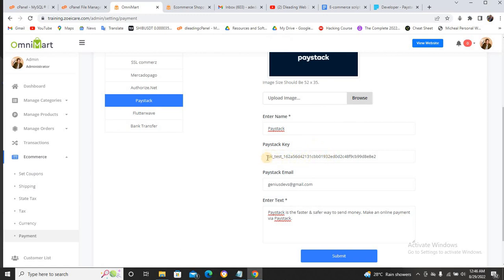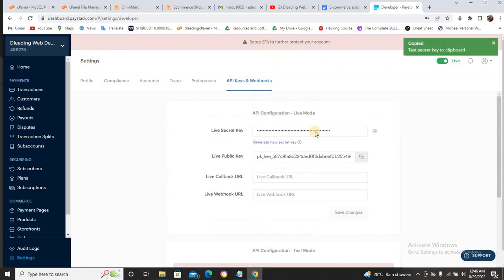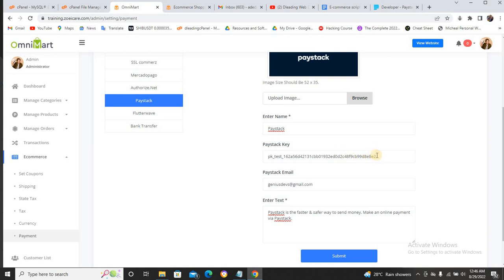If you want your website to be live, or if you just want to put a test there for the purpose of testing, you copy this one. But make sure you don't forget to change it to the live secret key, because if you put the test secret key there alone, everybody will begin to order, and if they click on Paystack, they will not be able to make payment. So that is the only thing you paste here.